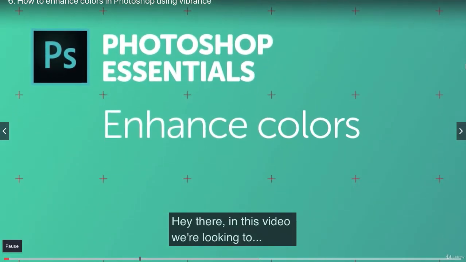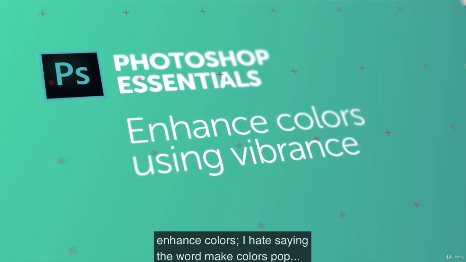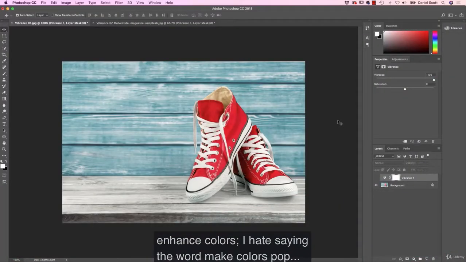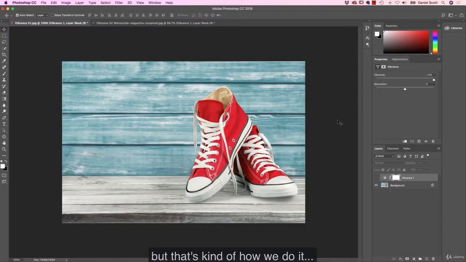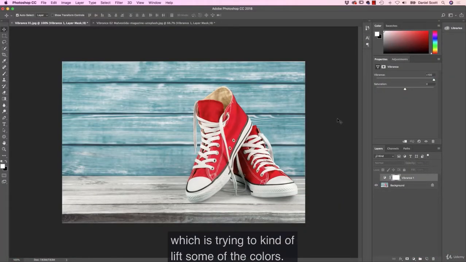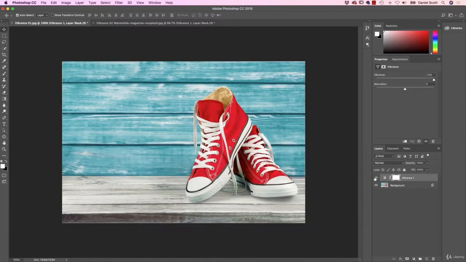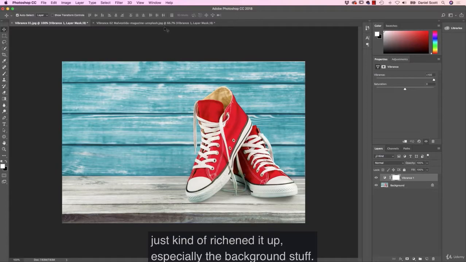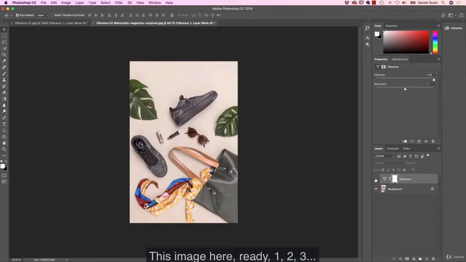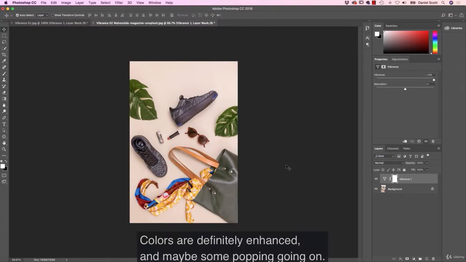In this video we're looking to enhance colors. I hate saying the word "make colors pop," but that's kind of what we're doing. We're just trying to lift some of the colors. So we're going to take this image that we've been working on and really just richen it up, especially the background stuff. This image here, ready, 1, 2, 3. Colors are definitely enhanced and maybe some popping going on.